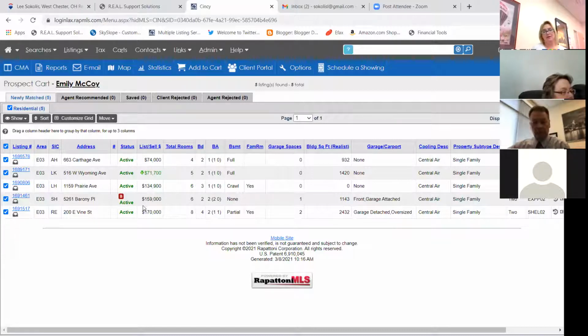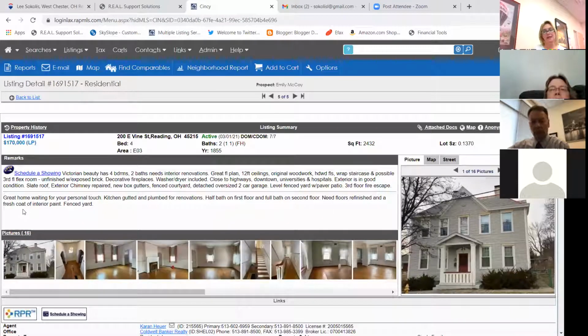Let's go ahead and dive into that property. I'm just going to click on the number from here. This is going to show me all the comments about the property and all the details that we have access to. It's a 4-bedroom, 2-bath. It does need interior renovations. It's a good floor plan. It's got high ceilings, original woodwork, hardwood floors, staircase, possibly a 3rd floor flex room. Unfinished with exposed brick. It's got some decorative features throughout it. Stay close to the highways, downtown.